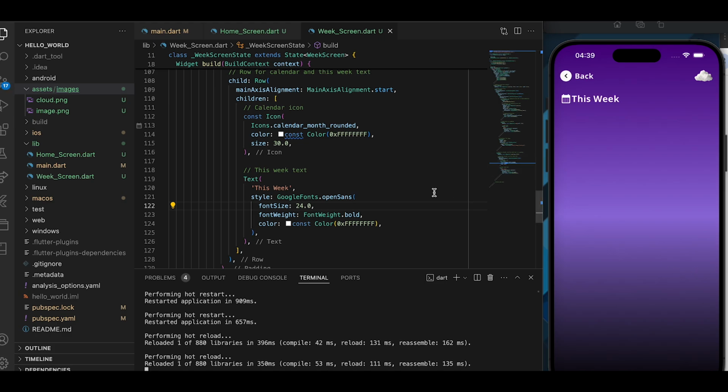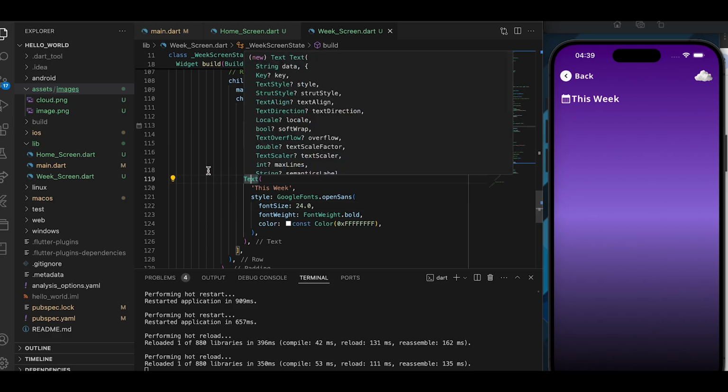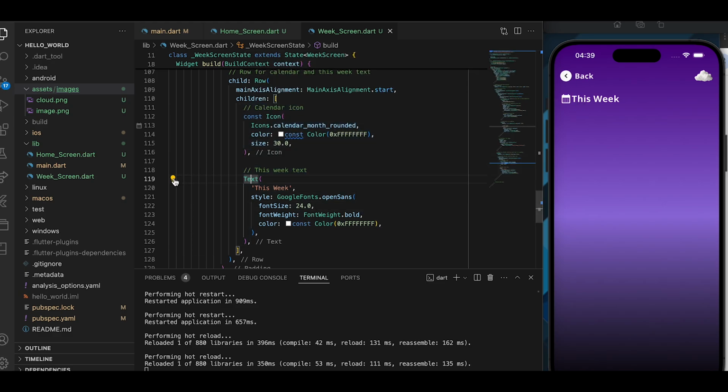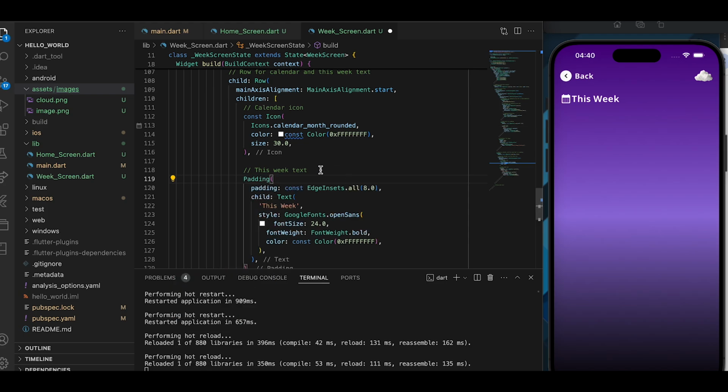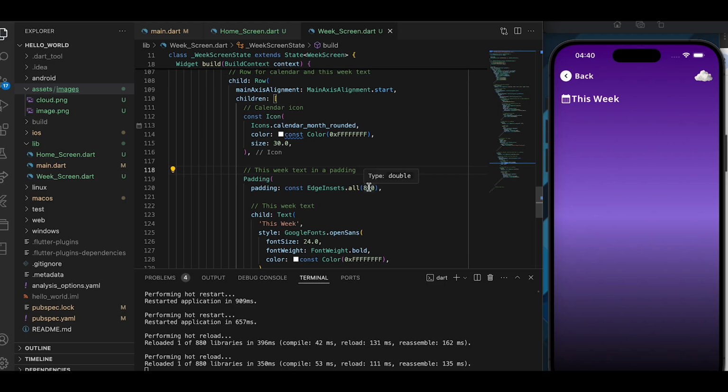Let's wrap the text in a padding to give some space. Padding only, left, which is also going to be 8.0. No problem.